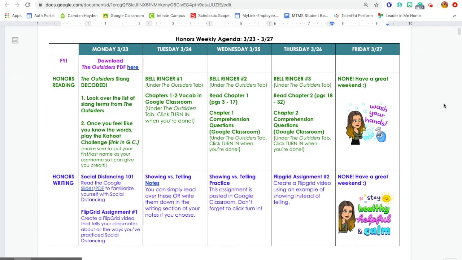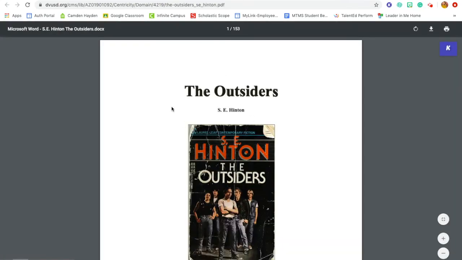And then of course, honors writing / honors English, you guys are going to be that last row in blue. So your weekly agenda, you're going to follow in blue. You will also notice within this Google Doc that I have hyperlinks there for you. So for example, for reading, you'll need to download The Outsiders. If you need to do that, you just click on the link and it'll bring you to a space where you can download it, which is all right here for you.